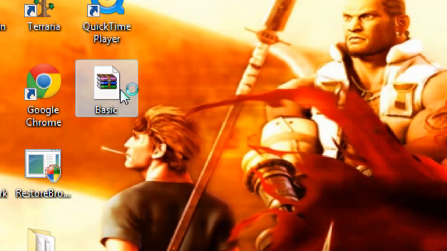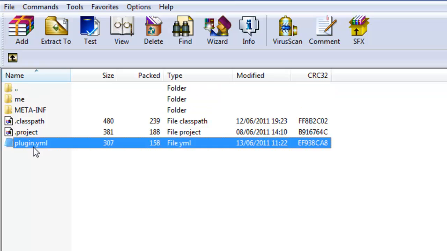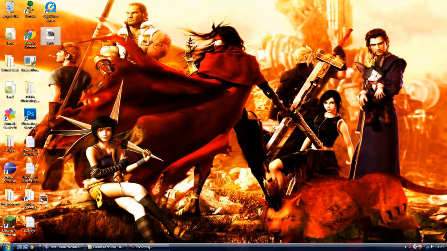If we open it up in WinRAR or any other archiver, you can see the plugin YML is already in there, and all of the class path and project files and all the jar files are there. So grab your plugin, move it into the plugin shortcut, or your server directory for where your plugins are. I've just got the shortcut there because it's a lot easier.